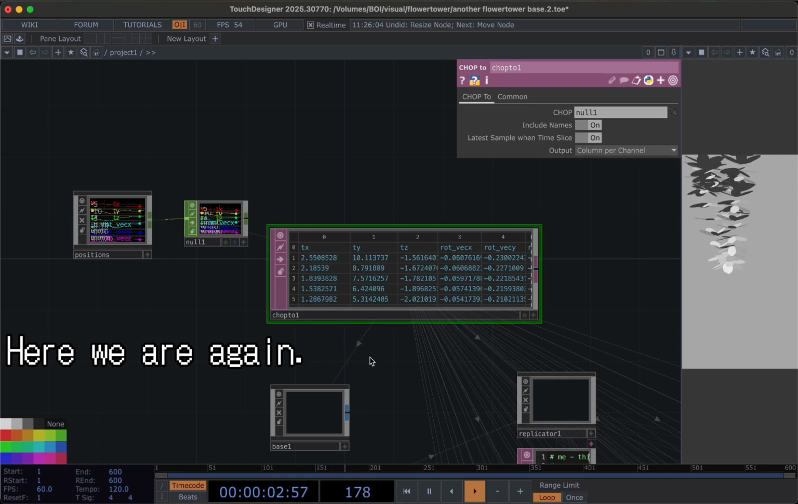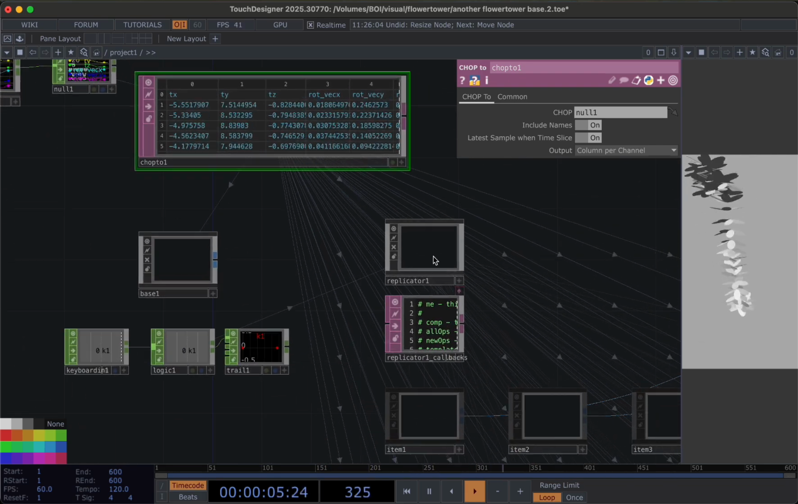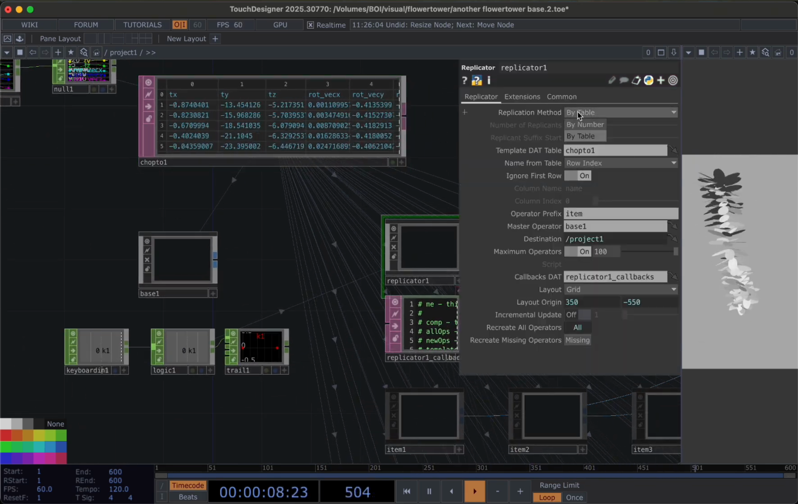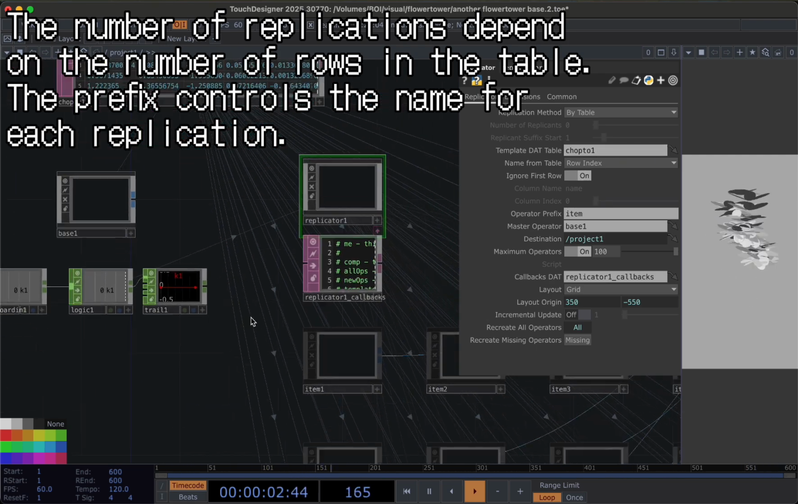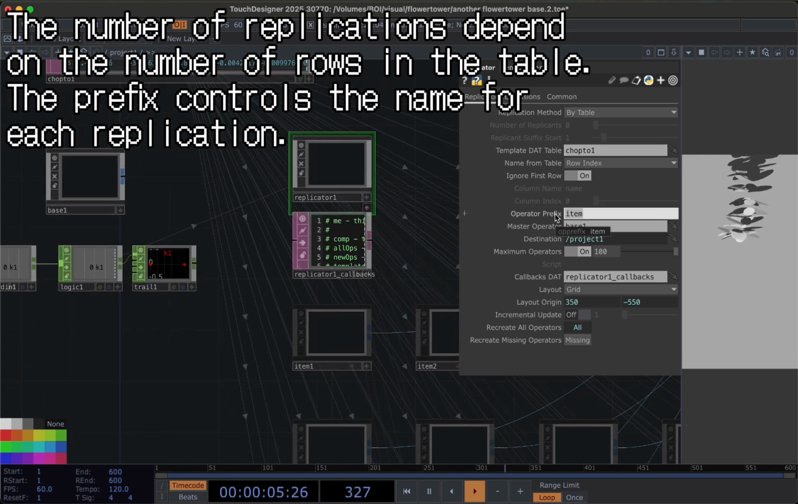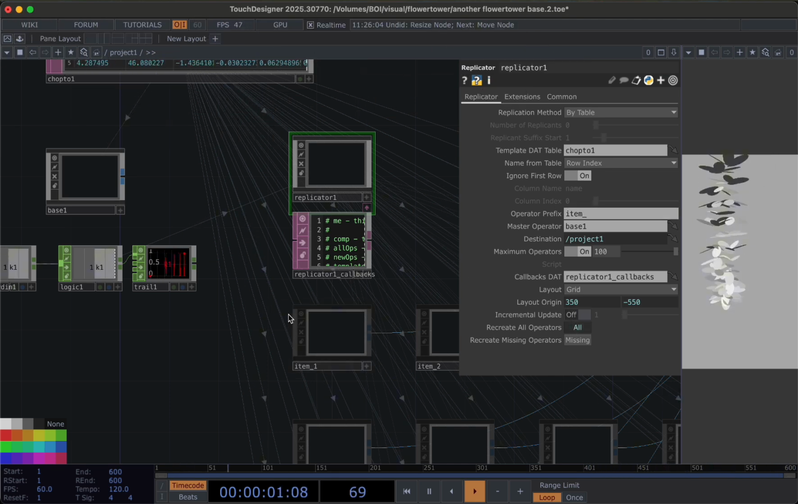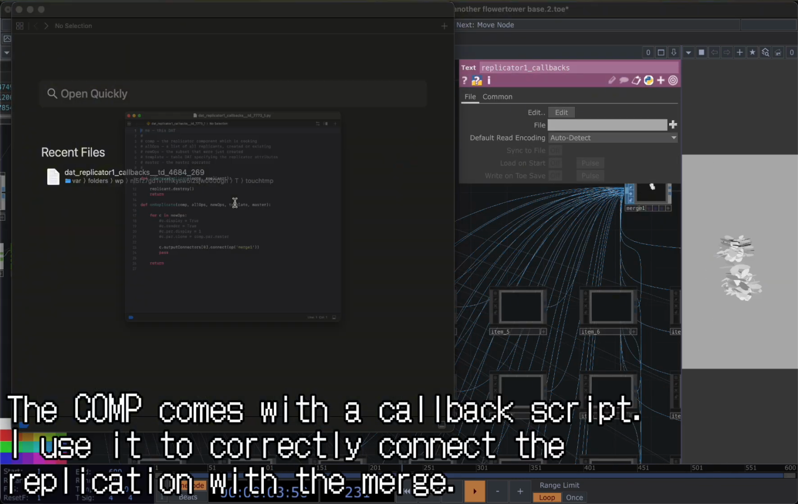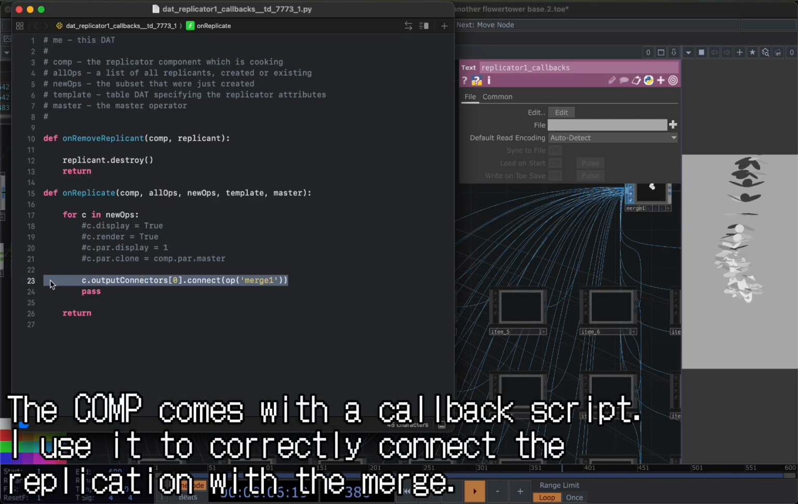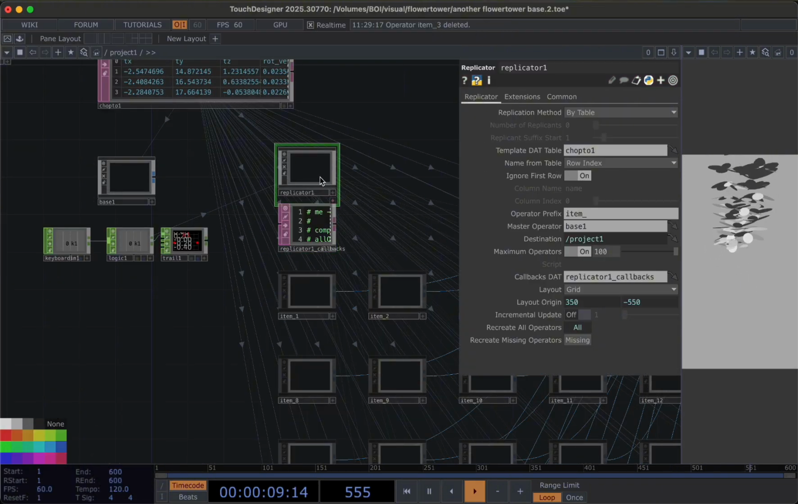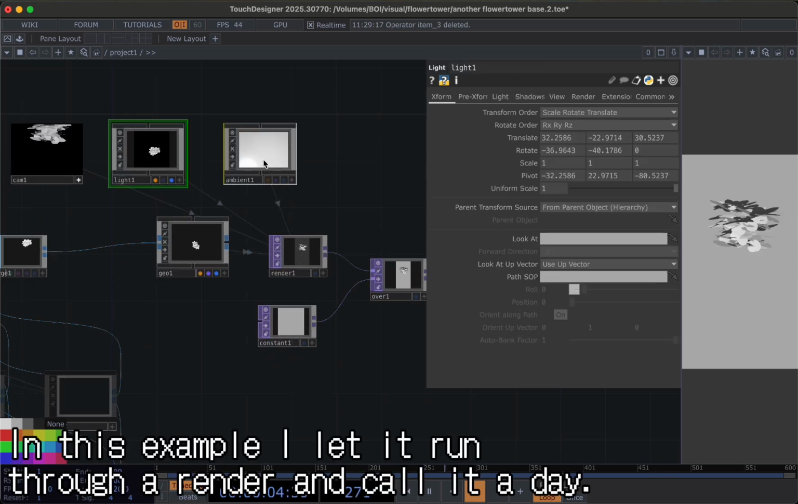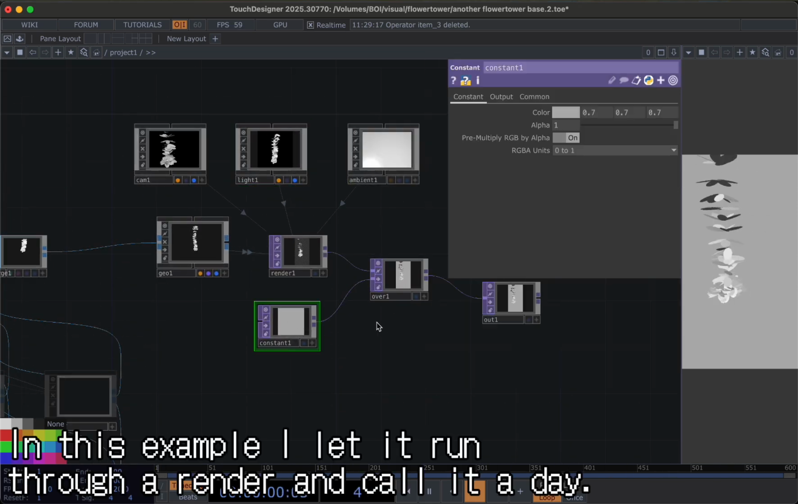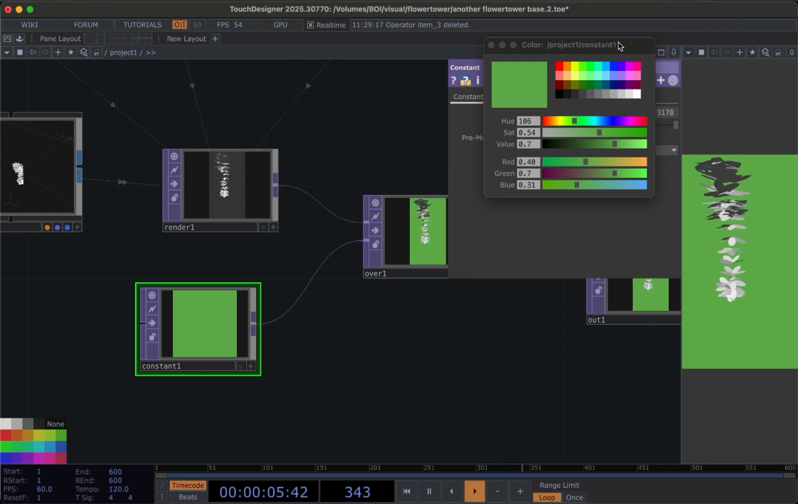Here we are again. The number of replications depends on the number of rows in the table. The prefix controls the name for each replication. The comp comes with a callback script. I use it to correctly connect the replication with the merge. In this example, I let it run through a render and call it a day.